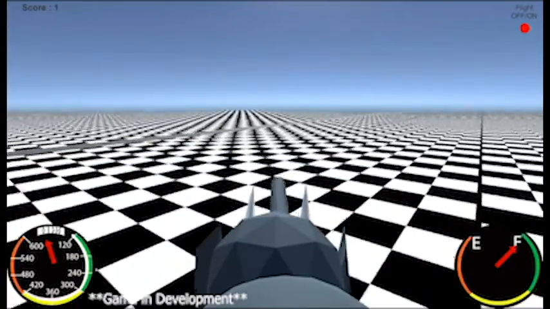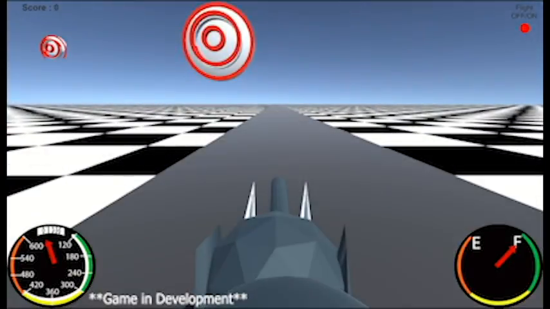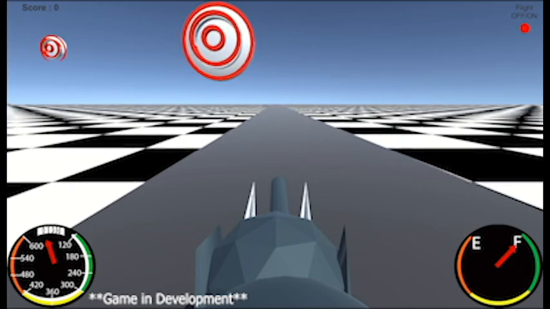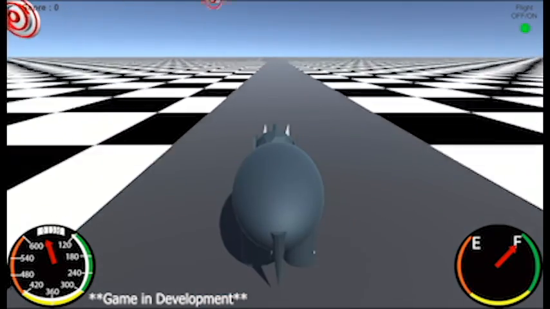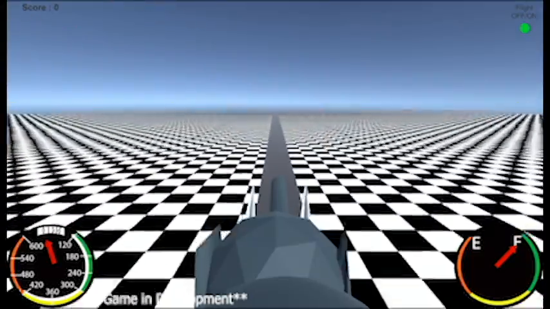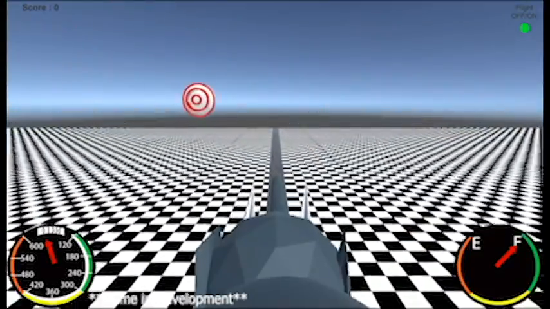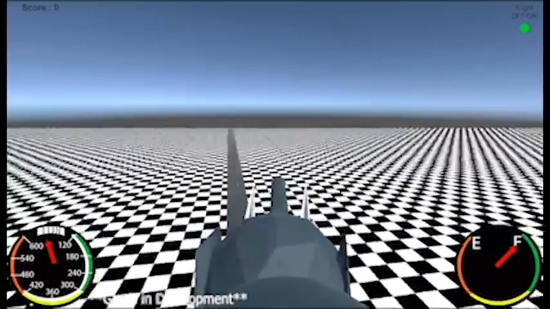But you have a limited amount of fuel which depletes as you press the W key on the keyboard. So as you accelerate, the more you accelerate, the more fuel you lose, and if you lose all your fuel, then you lose the game.